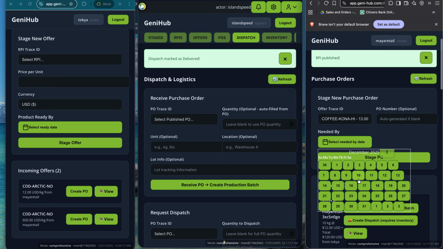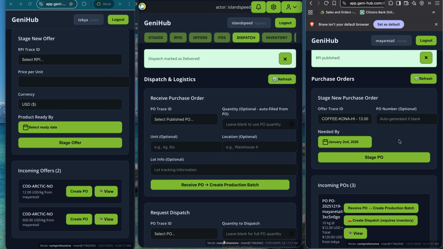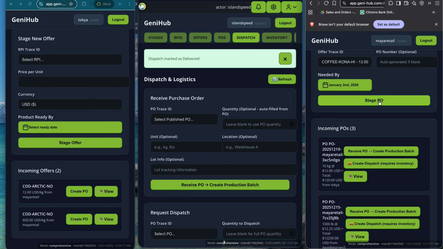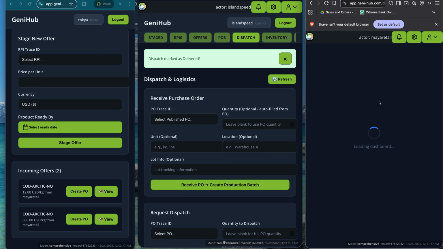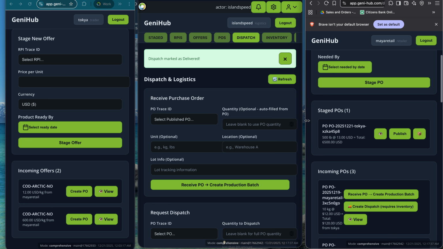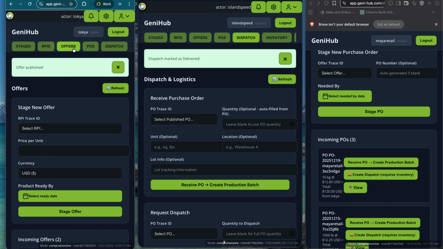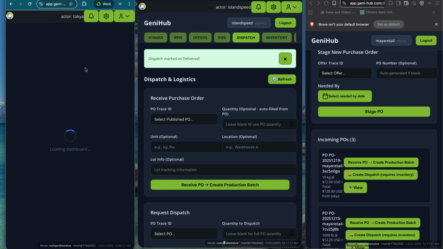Set the terms of the purchase order. When is it needed by? And stage, again, same situation. Ready for review. It can be reviewed and published. Return to the supplier, purchase orders tab.